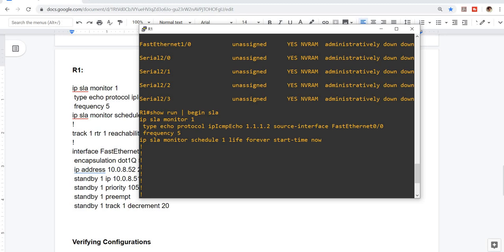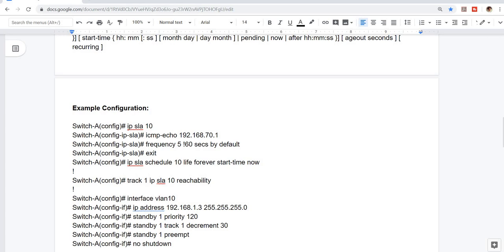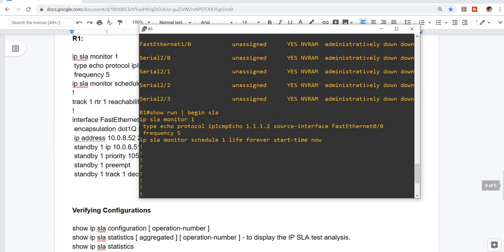So, IP SLA monitor. In this case, like I said earlier, I have to type monitor 1 because this router is using an older IOS version. With the newer version you don't have to type monitor; you just say IP SLA and the operation number. But here in this example, I'm saying IP SLA monitor 1. That's okay. Same concept, different commands or syntax.